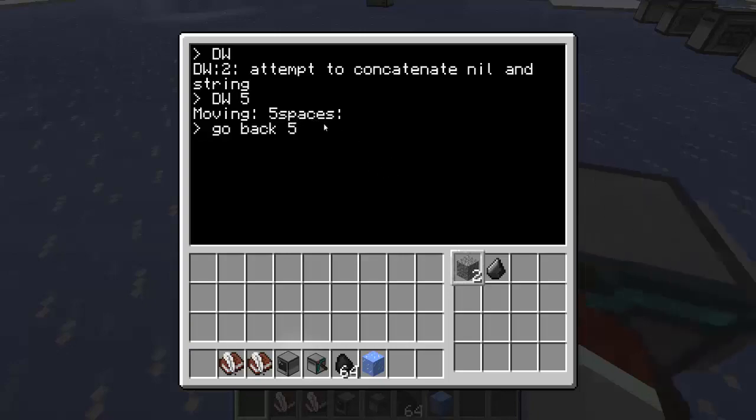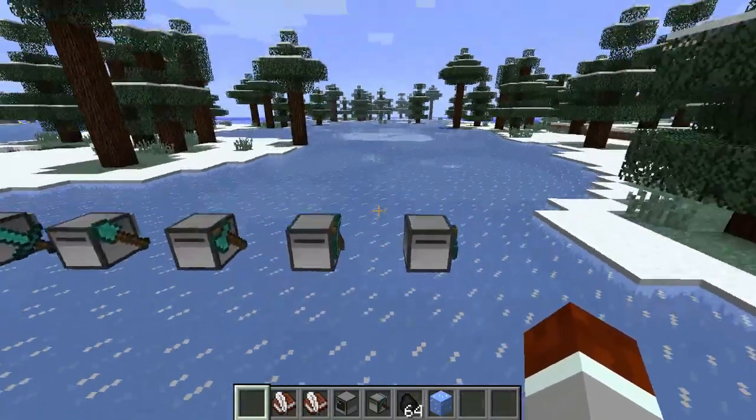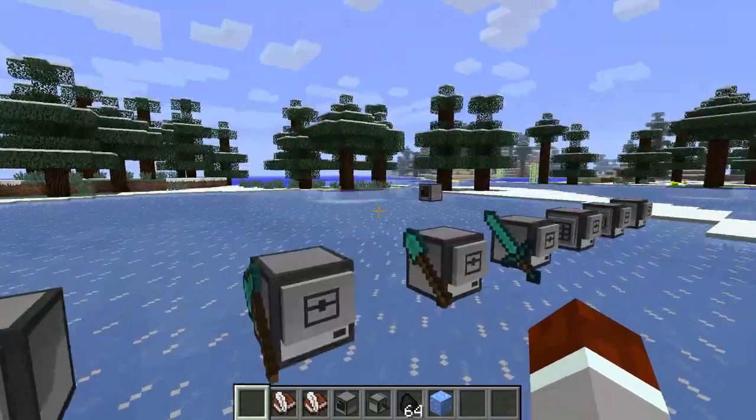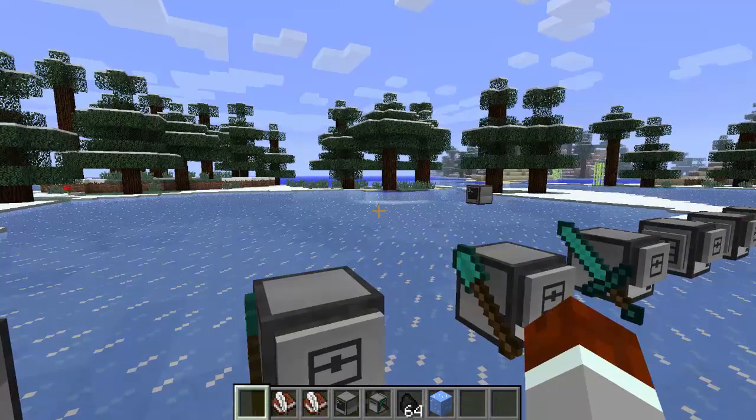Now I'm going to do this. Doing the moonwalk.